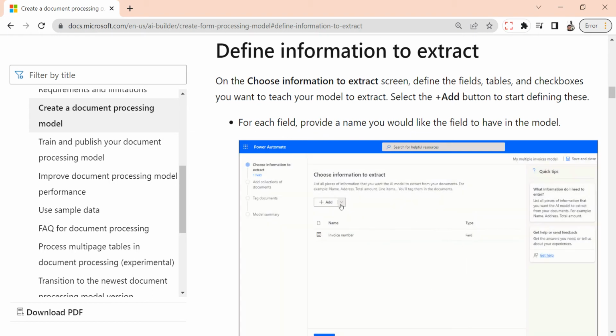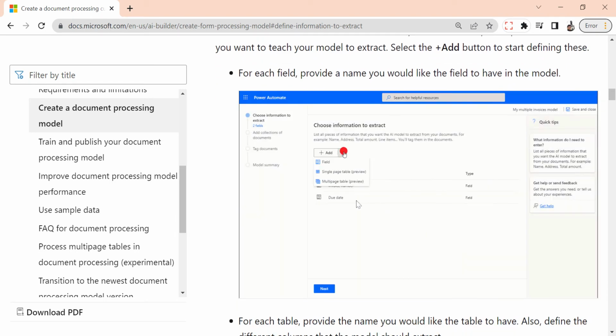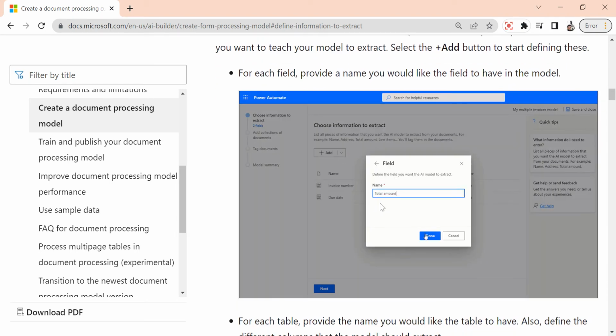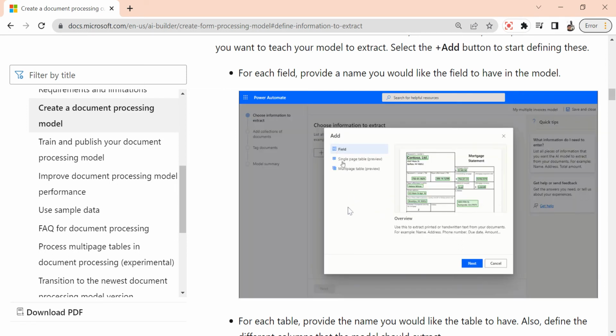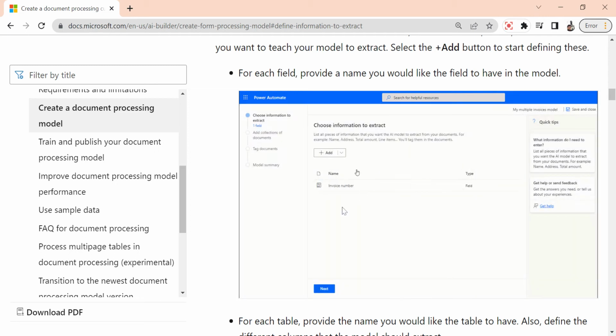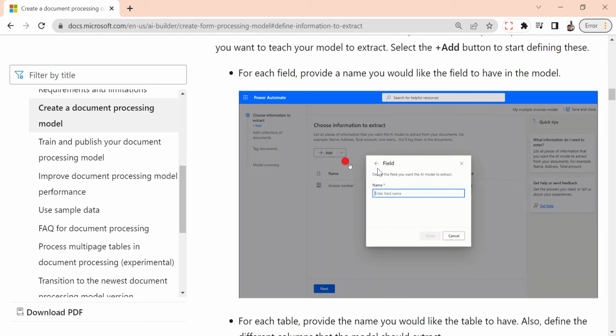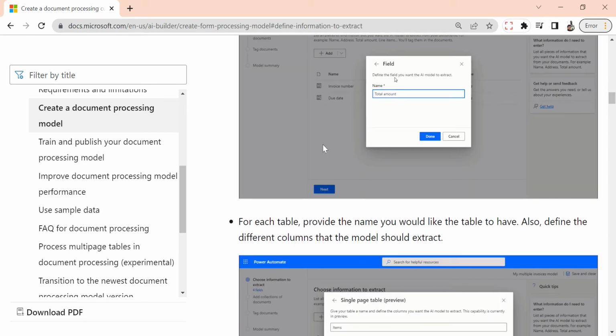For each field, provide the name you would like the field to have. Like you can see, here we have due date, total amount, and customer ID. All these are fields, like invoice type, due date. So when you click on Add, you will see the option to select field. In the field, you can give the name like invoice number. Then again, you can select the field. By this, we have defined all the fields which we need.